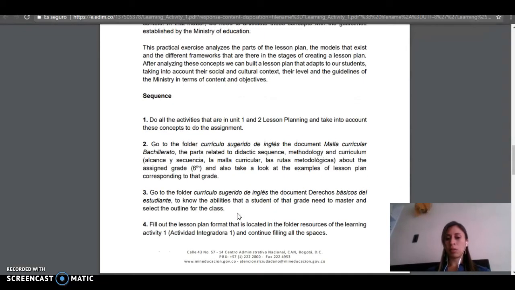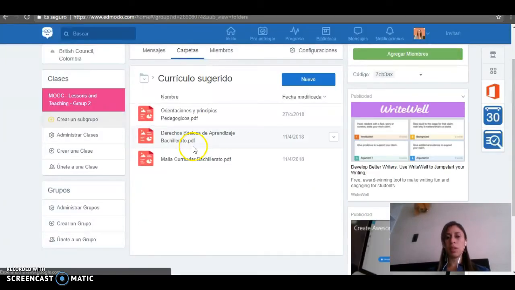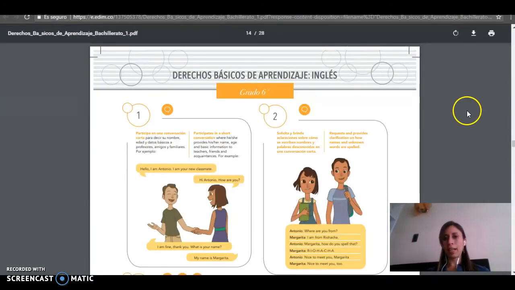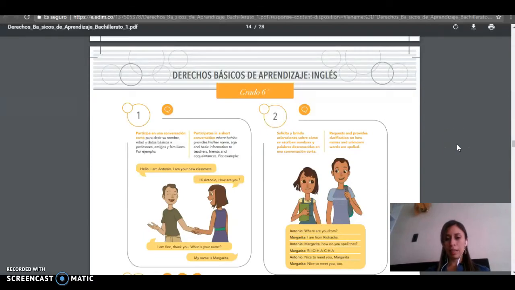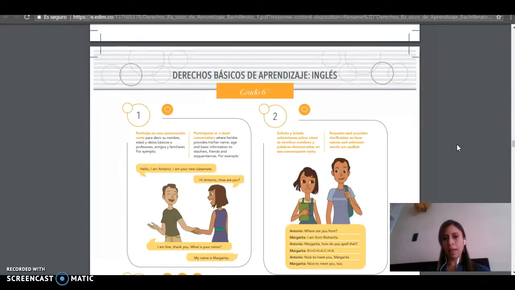Go to the folder Currículo Sugerido de Inglés, the document Derechos Básicos del Estudiante, to know the abilities that a student of that grade needs to master, and select the outline for the class. So we're going to go to this document in order to check what you have to take into account. Let's go back to this folder in Edmodo, and here you have Derechos Básicos de Aprendizaje Bachillerato. We click on it, and then we will find the Derechos Básicos de Aprendizaje for 6th grade.